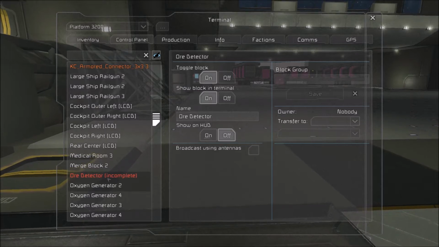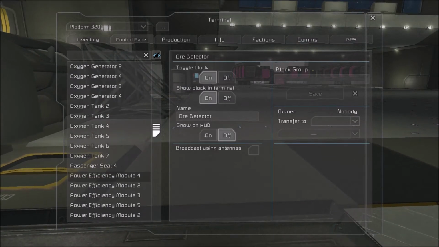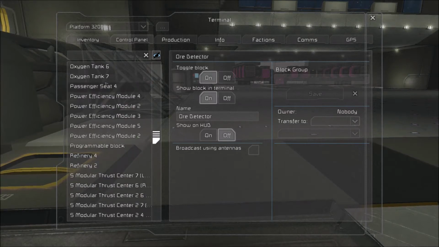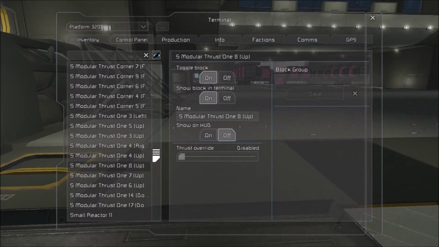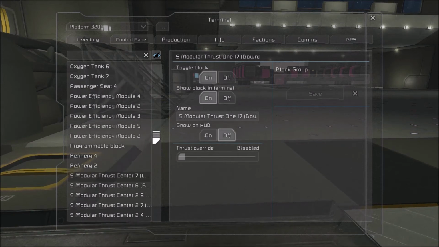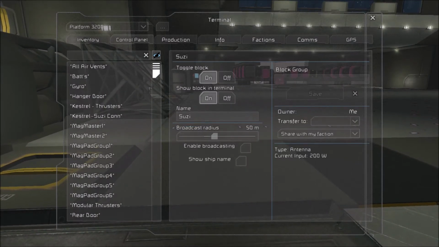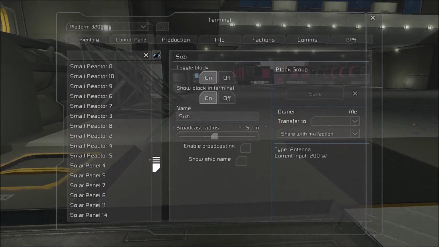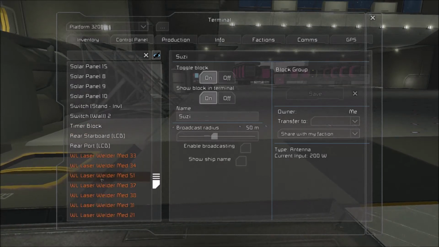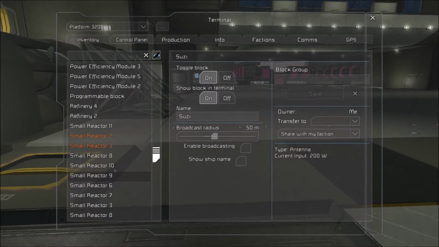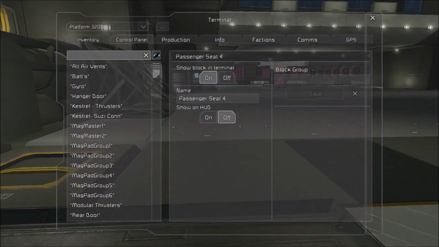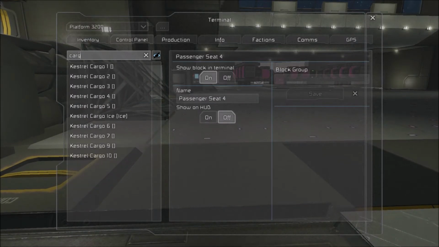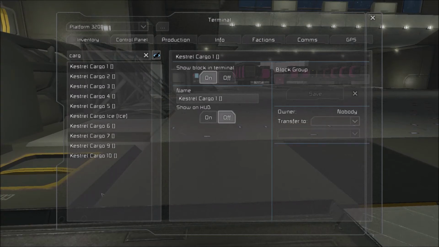Ore detector is incomplete. We can fix that now. Tanks. Batteries. Programmable blocks for refineries. Modular thrusters. We don't need to see these. These can all go away. Oh, that's kind of a pain. These can go away too, so can the solar panels. Laser welders, those are all... Okay, so that's how many we have. Let's go back in there. So we can type in cargo. And so here we go. We have these.